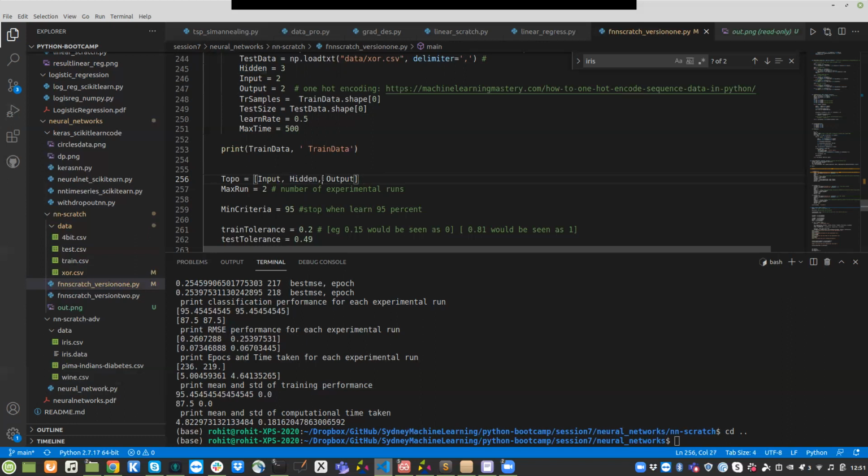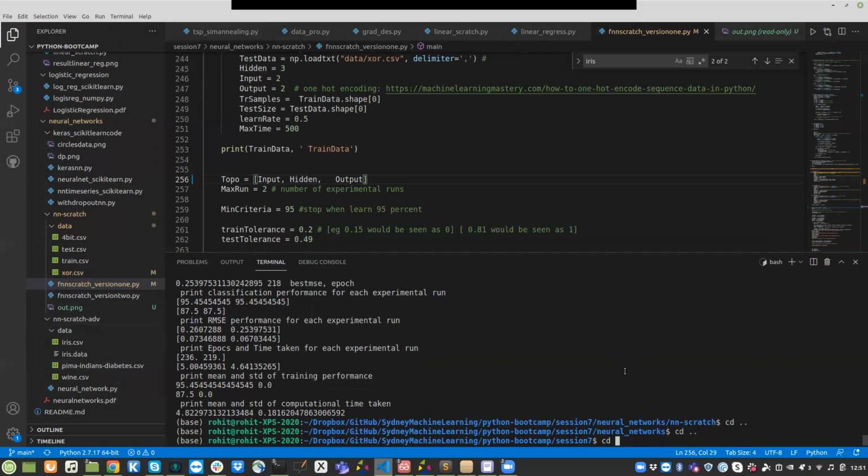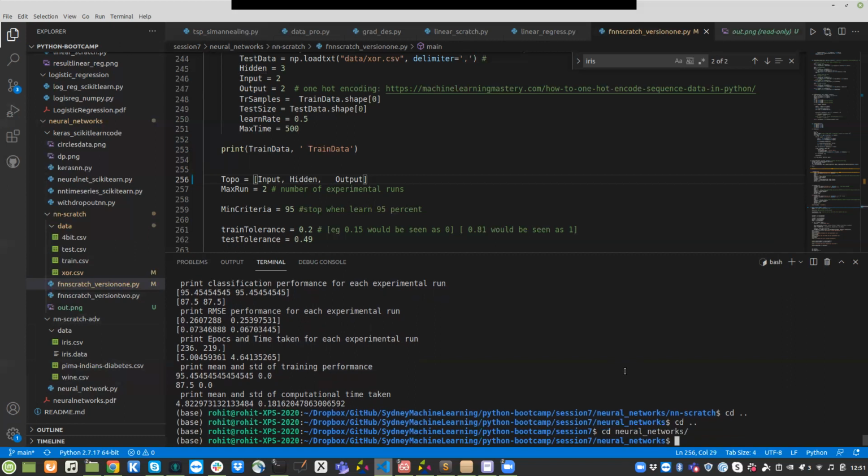But if you put another hidden layer here, this will basically not work, because the code is not built so that it can work with more hidden layers. In order to actually have more than one hidden layer, the reason I'm doing this is because I wanted to explain to you how classes can be used, how object-oriented programming can be used for doing something like that.